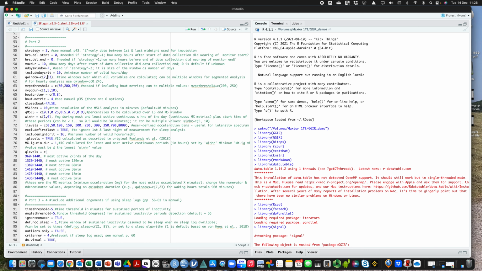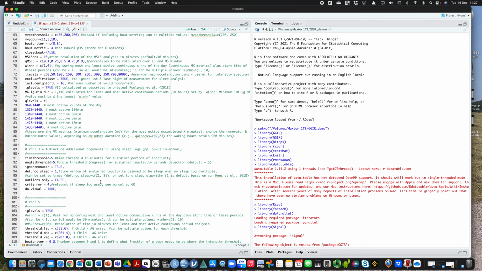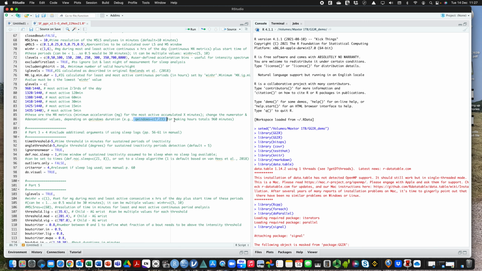There's actually an error in here because we've set the Q windows to 7 AM to 2300 hours, which is 960 minutes. So the Q levels here refer to a full 24-hour cycle. So we want to adjust this so it's in line with what we've got in the Q window. So that is an error in this example I'm showing you, and it refers to it here actually what it should be.